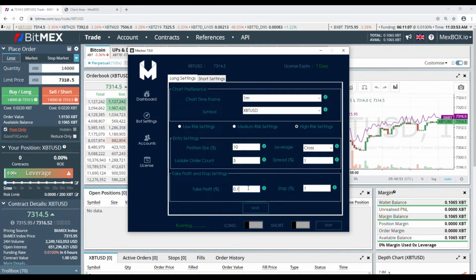And this is the take profit and stop settings. For scalping, when you open a position, this setting is going to tell the bot when the position wants to close. So basically, if you enter at 7,314, it's going to place the close order, that means the take profit order, at 7,320. That means 0.1% profit.